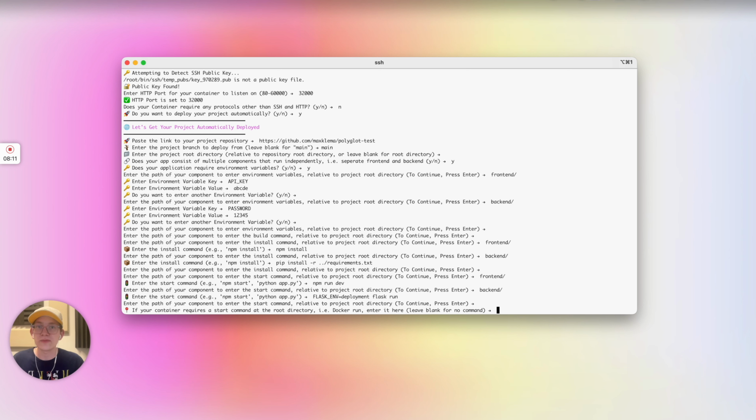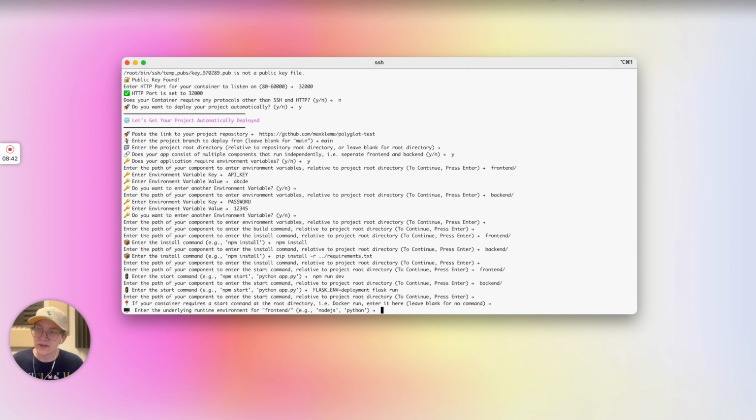However, again, you still may have different components that you still need to install packages for. Even if you're not using Docker, but you still need to run some sort of command or commands in the root directory of your project, this is the place to specify those commands. Now, I'm not using Docker in my project, and I don't have any commands that I need to run at the root directory, so I'm just going to hit enter. But again, this is a good place to put them if you do have any.